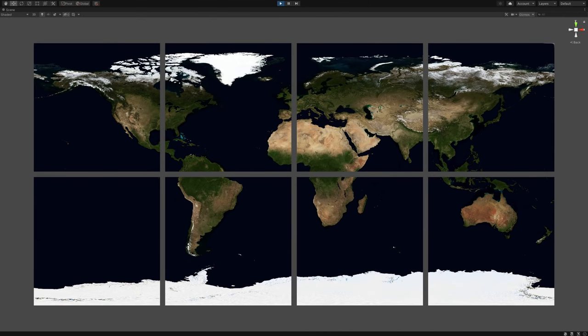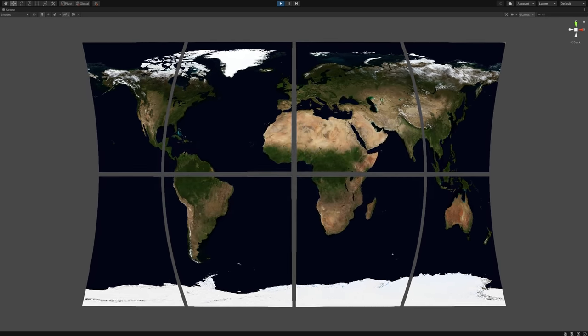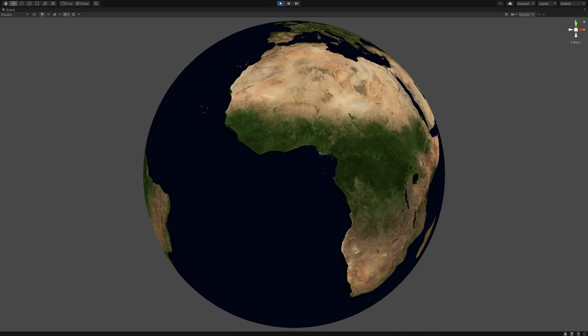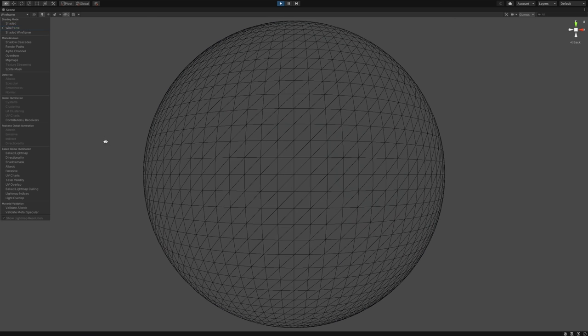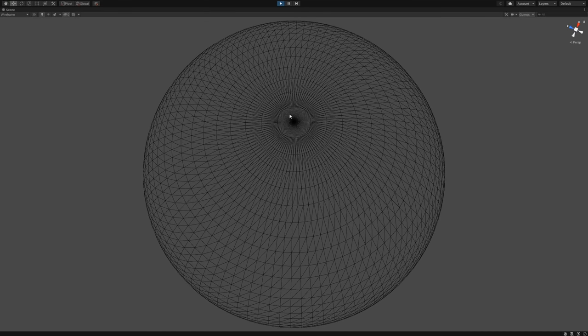Okay, so we have these 8 color tiles, which now need to be mapped to a sphere. We also have this little function for converting a latitude and longitude to a point on a sphere, so we could just use that to wrap up each of the 8 tiles like so. But if we look at the triangles of the underlying mesh, they look good around the equator, but get really pinched and distorted near to the poles.